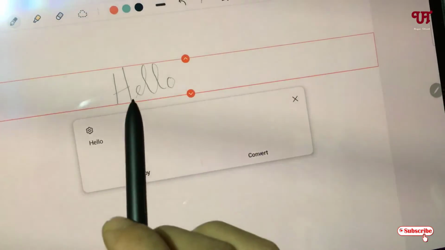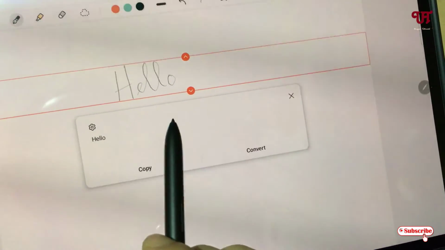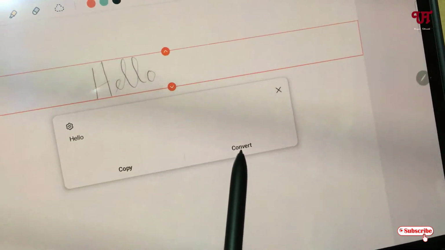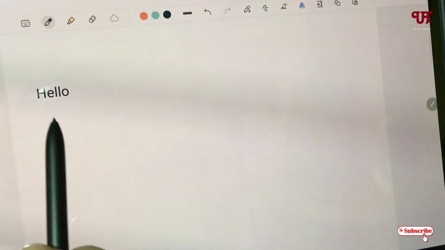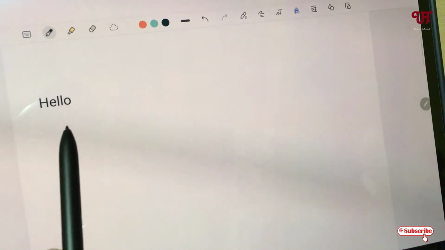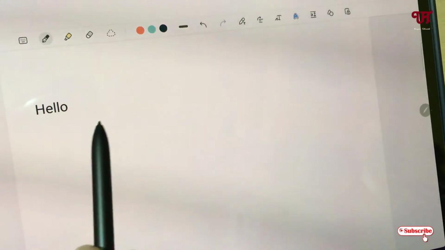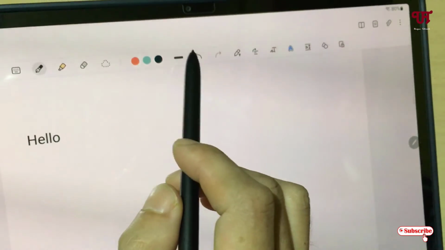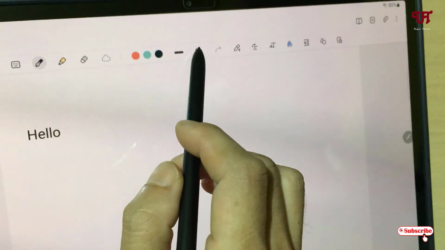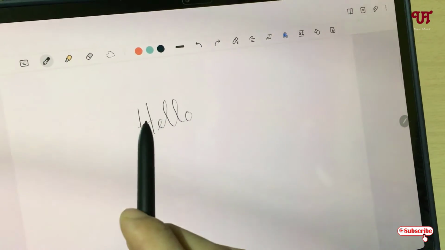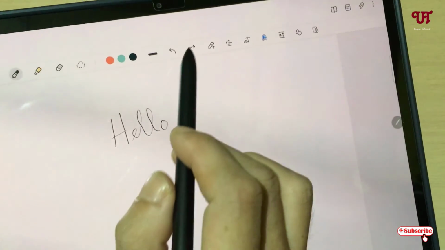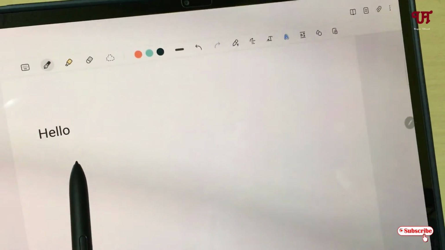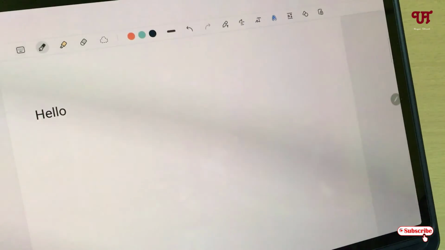In order to convert this handwritten word into digital text, you can see here it says convert. Just tap on it. Voila, now you can see my handwritten words have been converted into digital text very easily. If you want to undo it again, just tap on this back arrow. So you can see this is the original handwriting by me, and after converting you can see it has been converted into digital text.